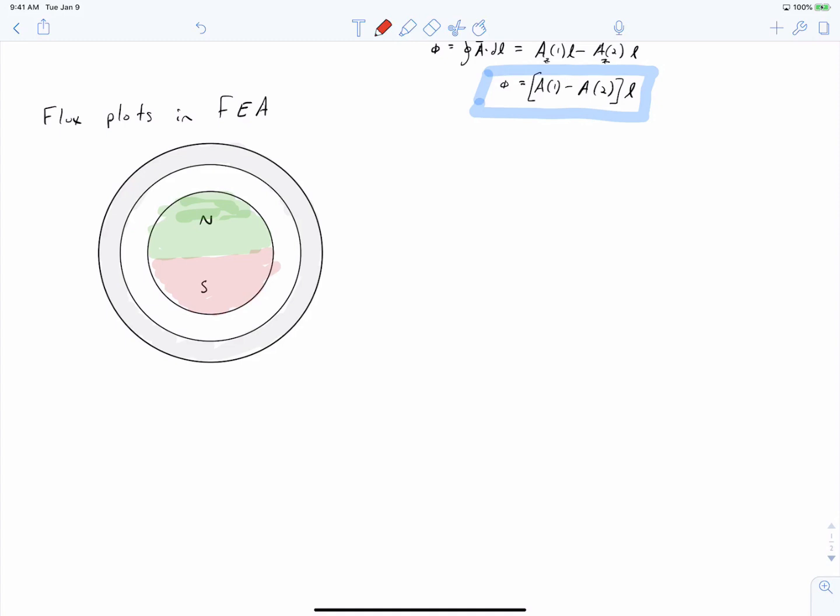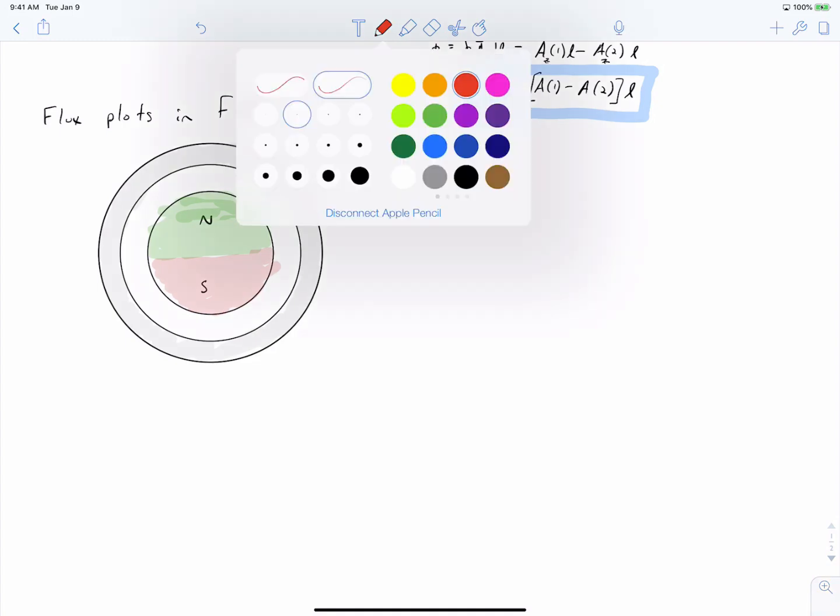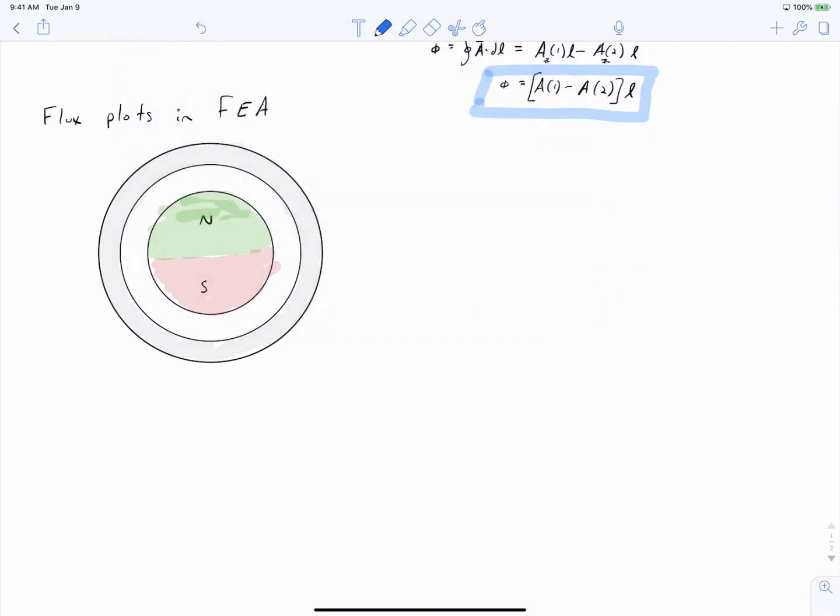So if you do a simple FEA static solve of this, the first thing you typically do is you tell your FEA tool to show you the flux plot. And the flux plot is a contour plot. And you'd see something like this. I'll sketch this in blue. You'd see a set of contours.